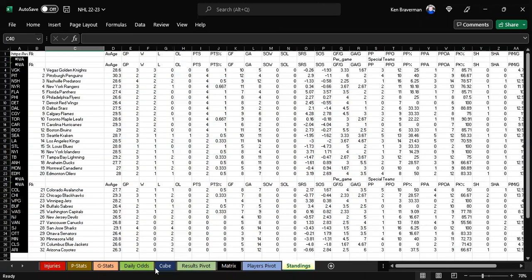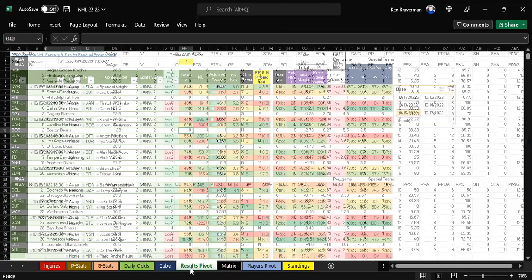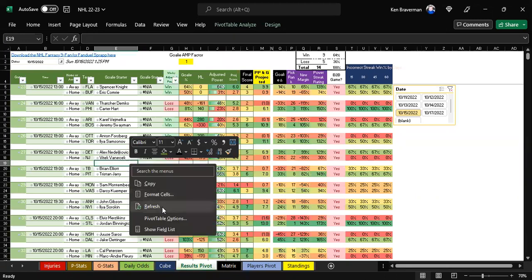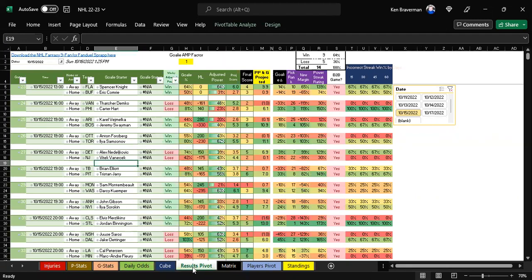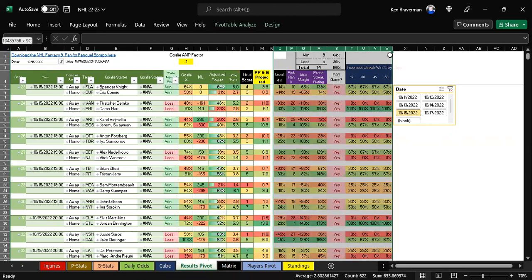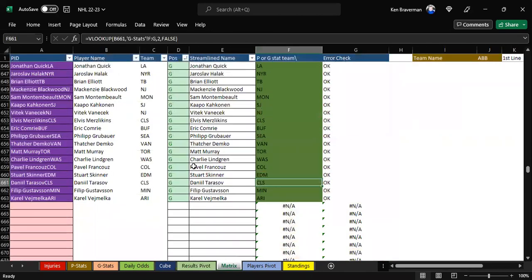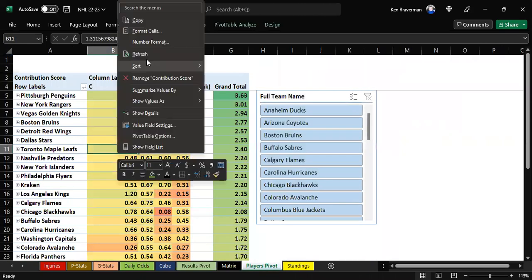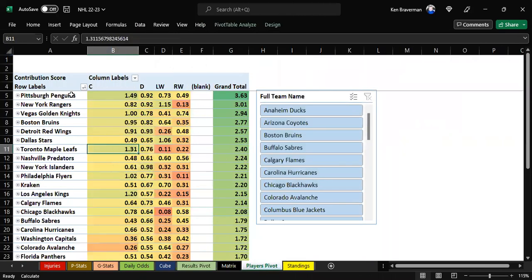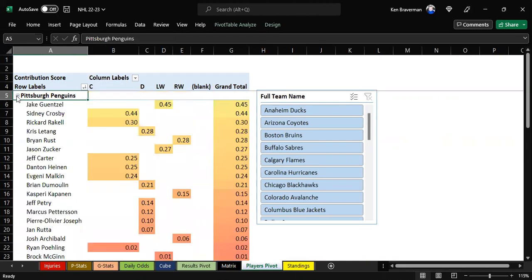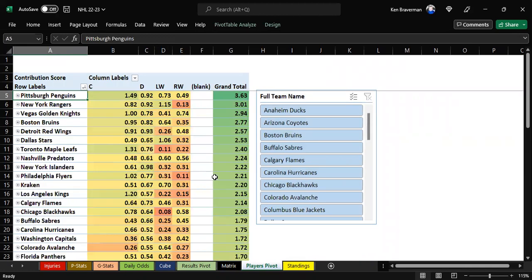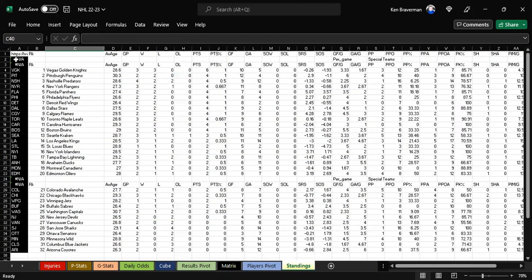The other sheet, sorry, there's one other sheet because the results pivot is related to your cube, so you should know how to use that if you've been using the file, sort of. But I'll talk about that in another video because that's going to be a whole other discussion. So matrix is, you know how to update the matrix now. Players pivot is going to show you all the players that are playing and their rating and their lines and stuff. That's pretty cool. So it has the Penguins on top right now. Interesting.